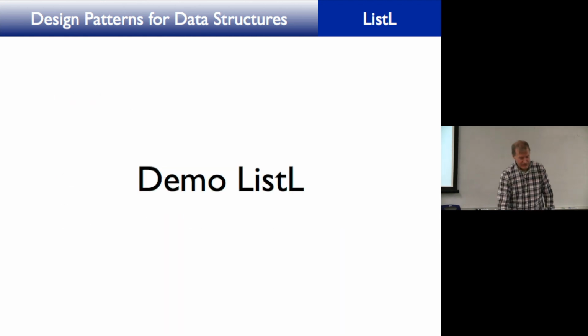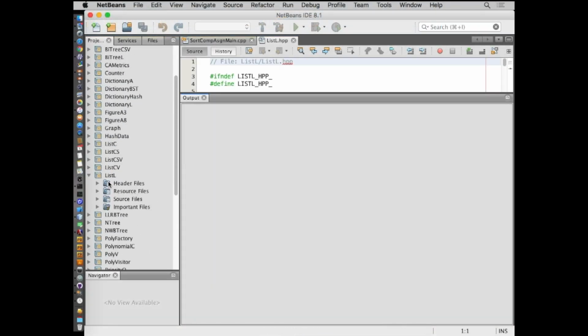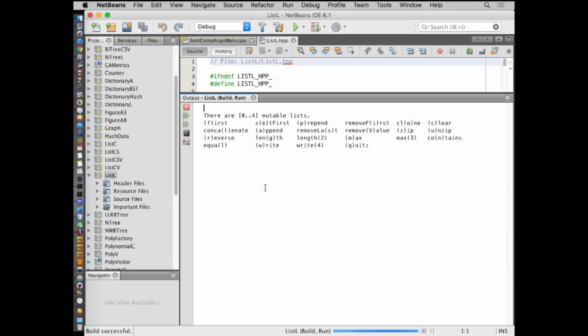Okay? Now, before we actually take a look at some code for list L, let's do a demo. Okay, so here's our demo, and our project now is list L. So we'll run this, do a little demo. Here it says there are 0.4 mutable lists. Oh man, look at this menu of options. First, set first, prepend, remove first, clone, clear, concatenate, append, remove last, remove value, zip, unzip, reverse, length, length 2, max, max 3, contains, equal, right, right 4, quit. Maybe we should just quit right now. Okay.